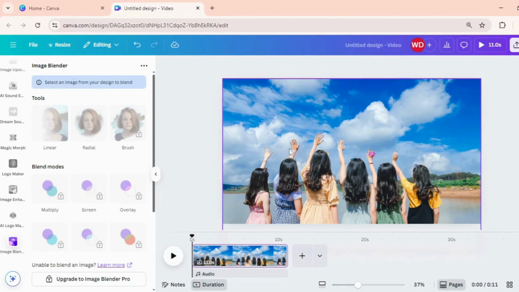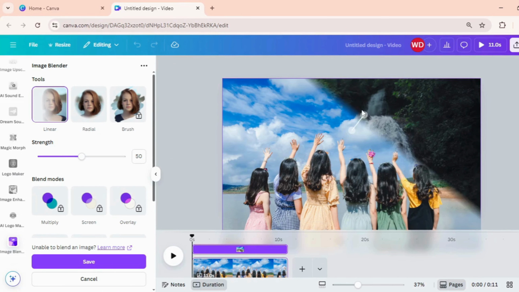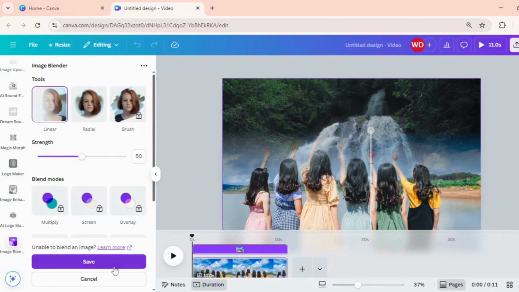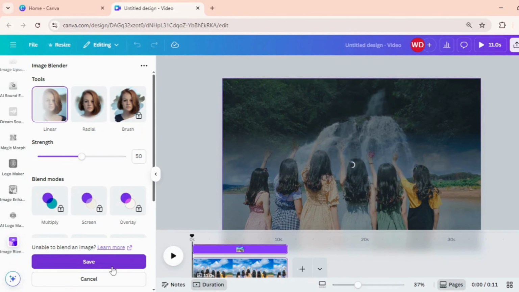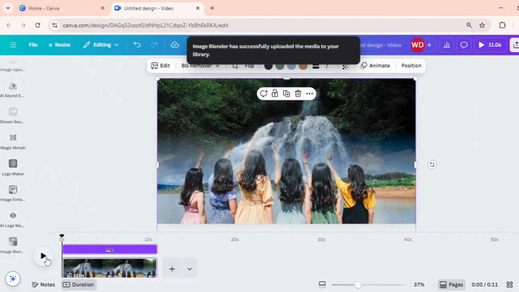Under tools, click on linear. You can move this point like this so that it will blend with the behind video like this. Now click on save. When you play, it will work like this.